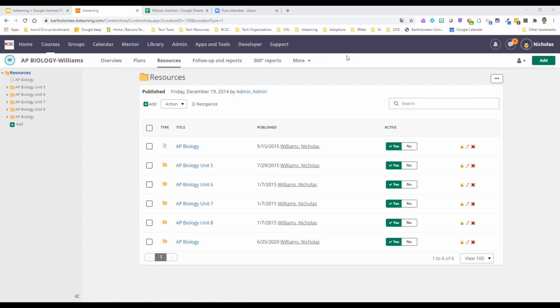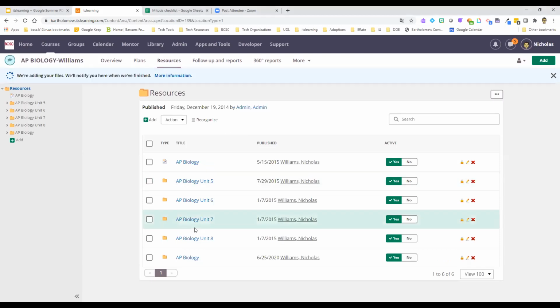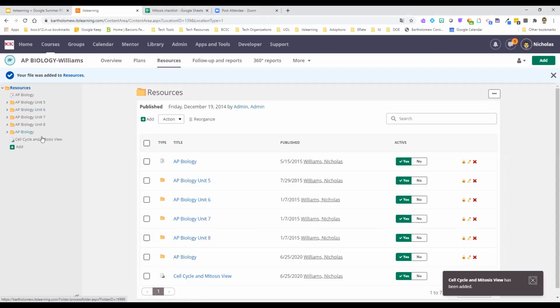And then I can search. So I'm going to look for mitosis. This is actually my old AP biology course from quite a while ago. So there's some files here. I'm going to select one, and it will insert the file within the course. So it's added to resources here. And there you have your Google integrated file within Itslearning. Make sure your shared settings are good so that students can view it. But other than that, it's pretty straightforward in terms of adding something from your drive into your course of resources.